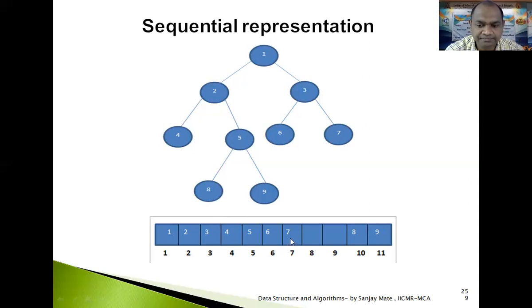Now see here. If I store it this way, have I maintained the relations? Yes, we have maintained the relations. How can I get the values? How can I find the parent or the children of 4? The formula is 2n, 2n plus 1. 2n is the first child, 2n plus 1 is the second child.